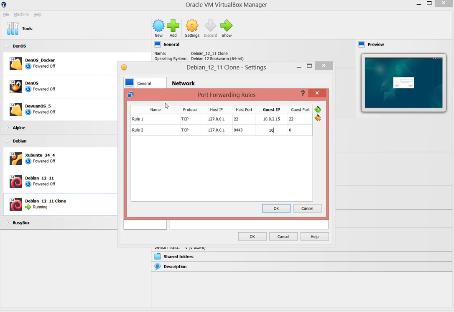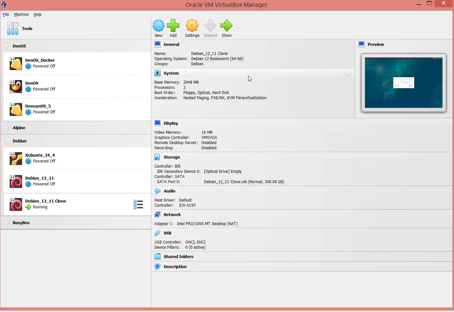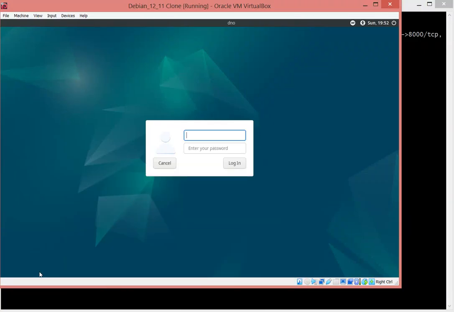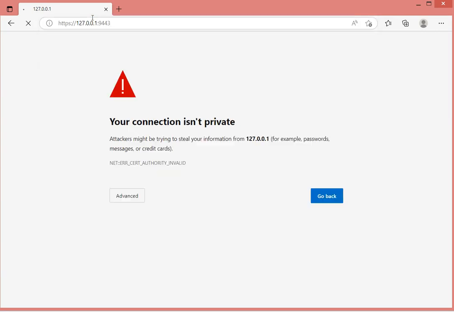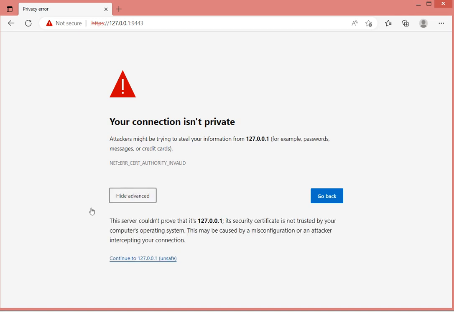9443 on 10.0.2.15, which is the default IP on 9443. So we have the same IPs, the same ports. It should be fine. So with all that said, I should be able to go to HTTPS on port 9443, and sure enough, it's running.